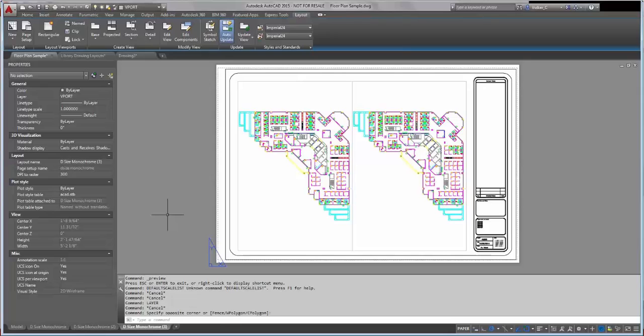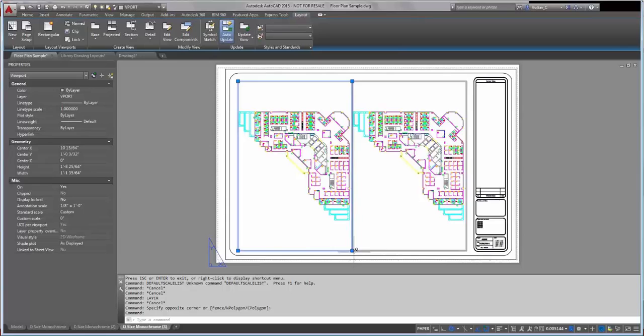I mean, def points is there, and you can use it or choose not to use it. I prefer to create my own layer, just to be descriptive, if anything. All right, so those are two viewports. Now, the cool thing about viewports is that these viewports can be manipulated.